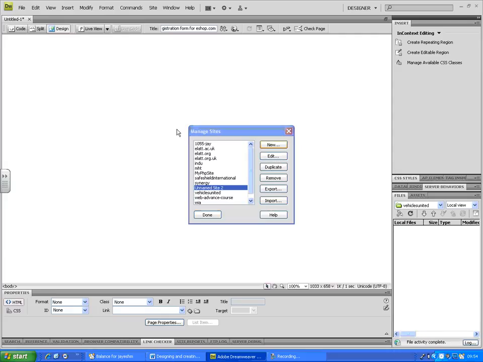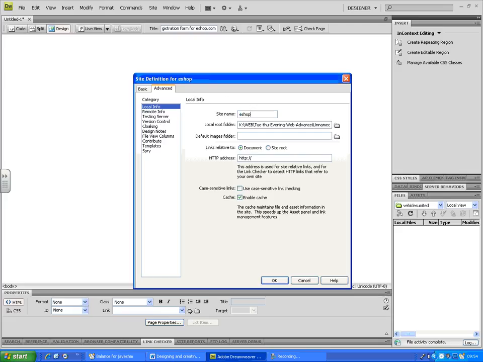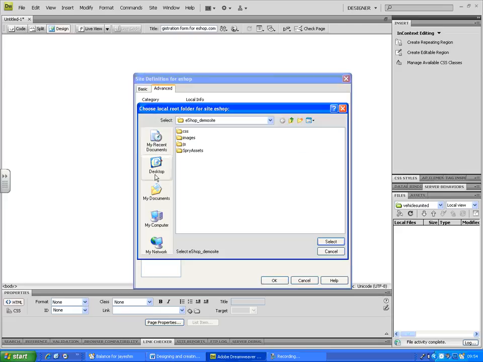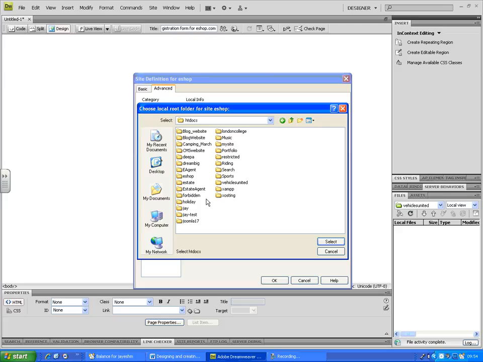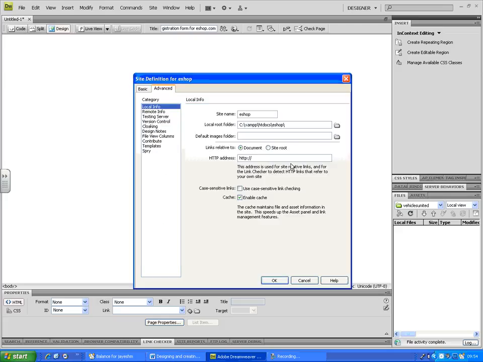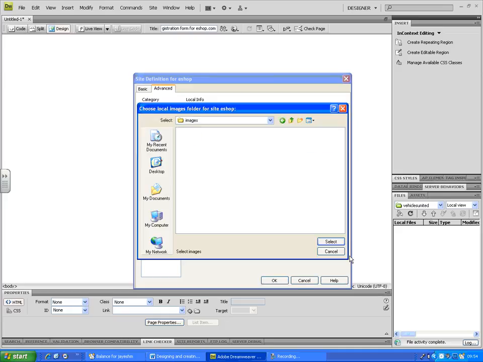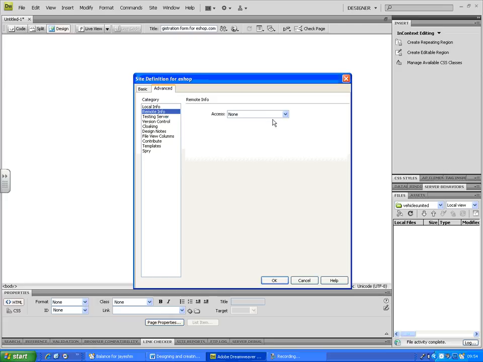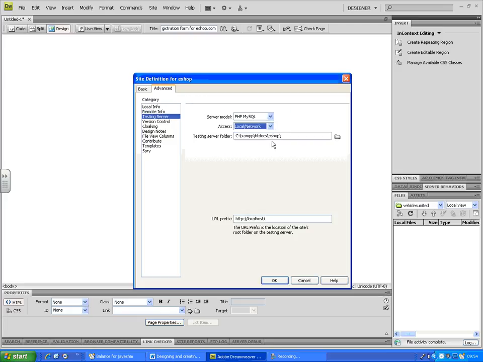Let me quickly define my site so I have the correct project. eShop. The folder is in C drive, in the HT docs, eShop. That's my local folder, and my default images folder. So this is my local info. Remote info is local network. And for the testing server, PHP MySQL, accessed through the local network, and the URL should be eShop.